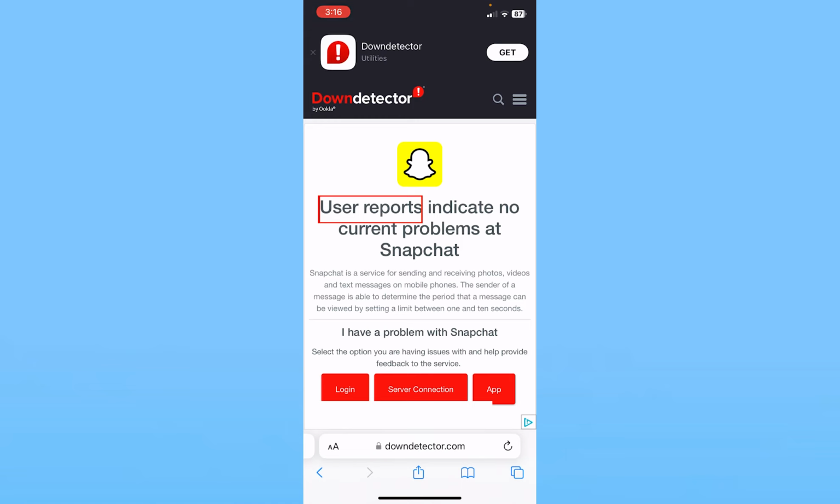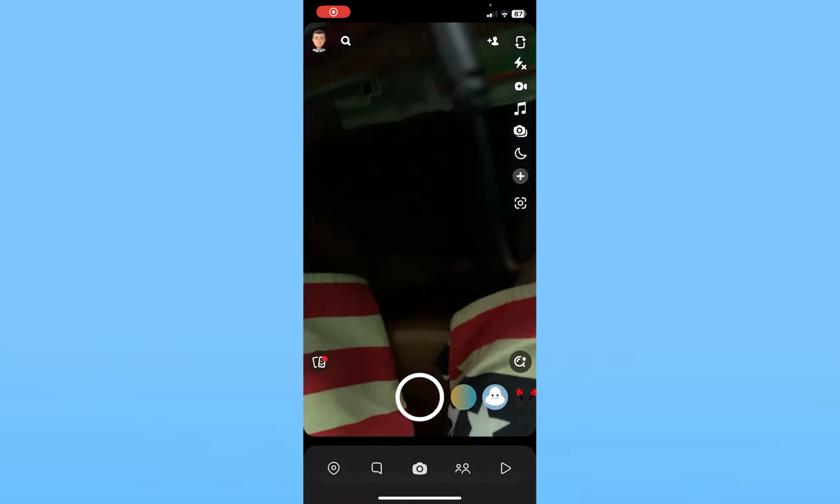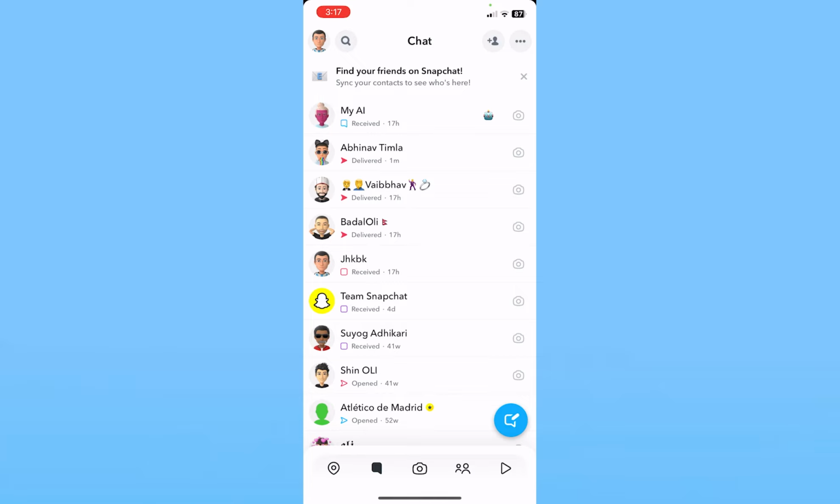So it says user reports indicate no current problem at Snapchat, which means Snapchat is facing no problem right now. So any issue is with my Snapchat and my device. And by following all the steps which I just showed you in the beginning, your problem should be fixed.